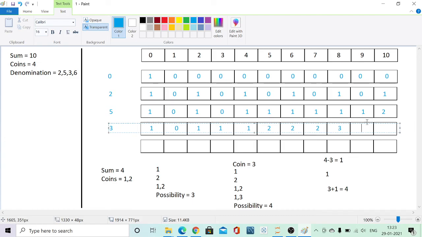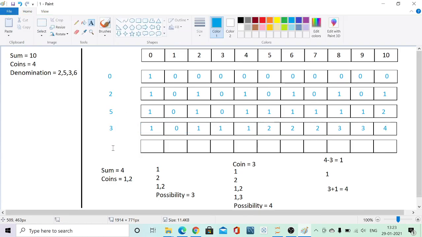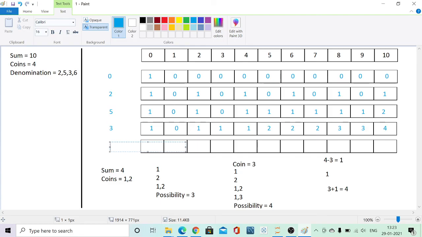Now to reach 9, there is one existing possibility. Now by using the coin of denomination 3, if I am able to reach 6, I can take a jump to 9. So coin 3 is adding two new possibilities to this existing possibility, that is 2 plus 1 is equal to 3. Now to reach 10, if I am able to reach 7, new possibilities are added. So this 2 plus 2 will become 4. So now there are total of 4 possibilities to reach level 10 by using the coins of denomination 2, 5 and 3. Now if I take the last coin now, 6.